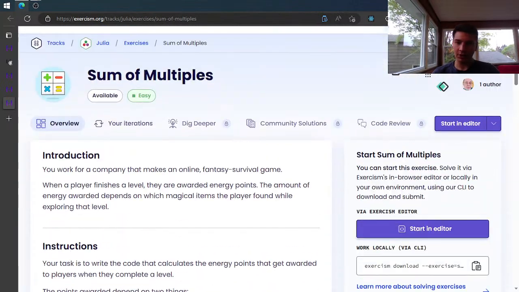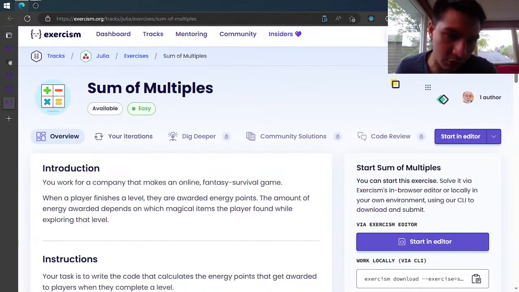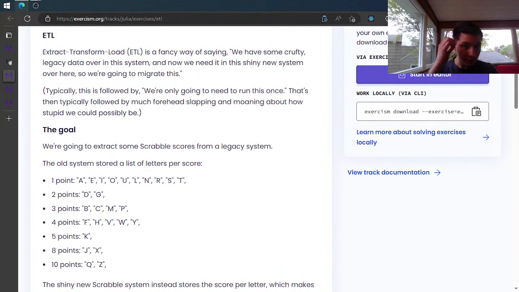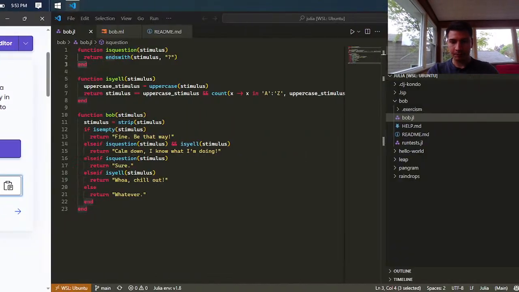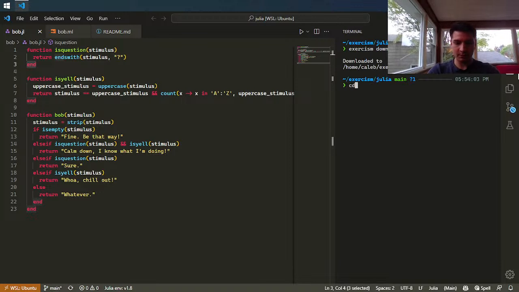And sum of multiples, which I think the introduction to Julia video that they produced actually solves this problem. So we'll try ETL. I don't know, why not? So here goes. Let's download the problem. Over here. Download that. Whoa. Okay. Still doing it. And let's open up ETL and the README.